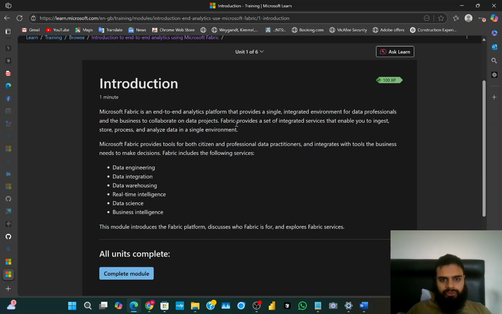So basically, Microsoft Fabric is a single environment which enables you to ingest the data, means bringing in the data, and then storing the data, then processing the data, means transformation, etc., and then analyzing the data. For ingesting you will use notebooks, data flows, etc. For storing, lakehouse, event houses.